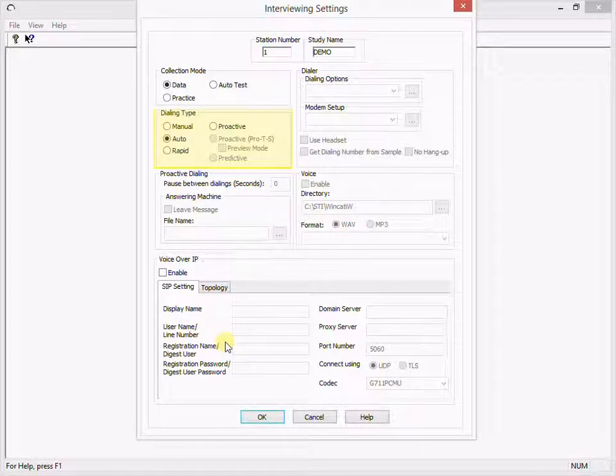Marketing Systems group. Rapid Dial is similar to traditional auto dial, but allows you to set up hotkeys to disposition the most common call attempts with a single keystroke, giving you most of the productivity gains of proactive dialing without having to purchase additional hardware.